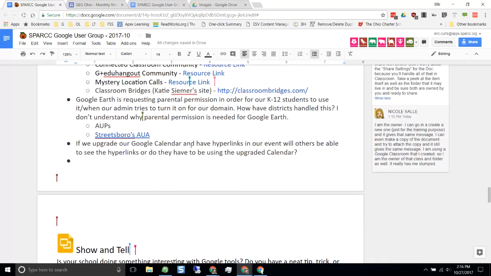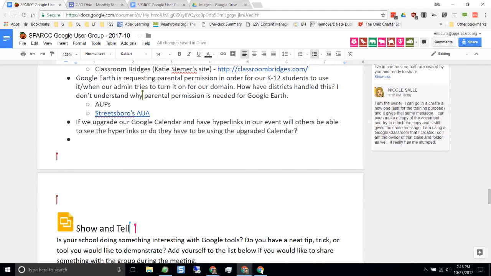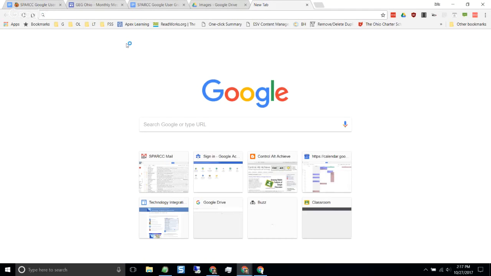Next up, if we upgrade our Google Calendar and have hyperlinks in our events, will others be able to see the hyperlinks, or do they have to be using the upgraded calendar? Well, that's a good question. We can check real quick. I don't think it's going to be a problem. I have a bunch of ones that I did with hyperlinks in the old version of Calendar. Let's see if they're working in the new one.